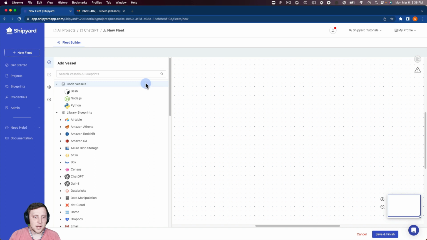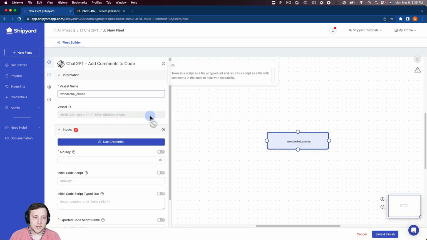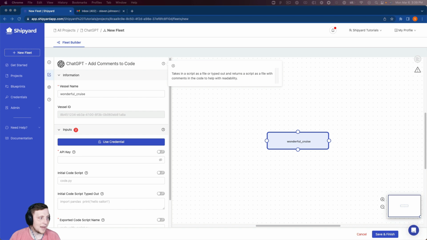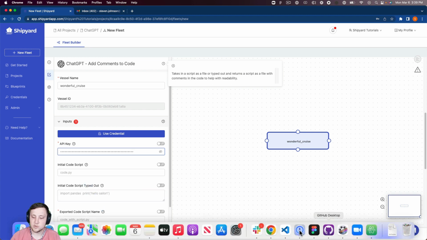So inside of Shipyard, we want to look for our ChatGPT blueprints. You can see we have add comments to code as a blueprint. I can click that and add it up. What we're going to need now is our OpenAI API key. That's what you're going to generate from OpenAI's website. So I'm going to paste mine in there. You can see for initial code script, you can actually use a code script file. If you want to bring that in from Google Drive, from an S3 bucket, something like that, you can, but you can also just type out the code script as well.